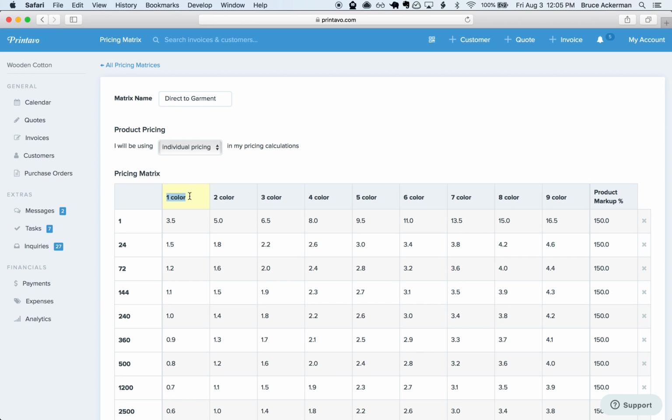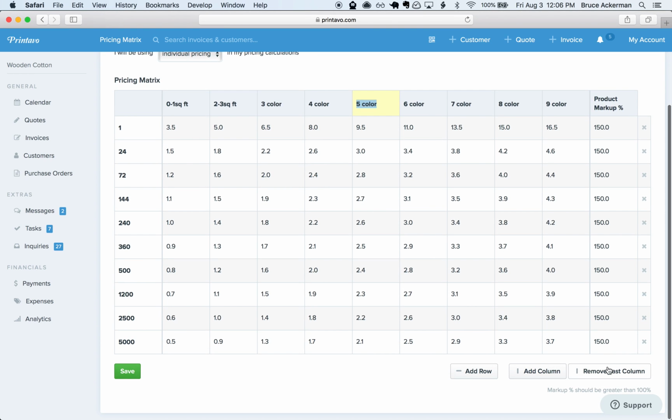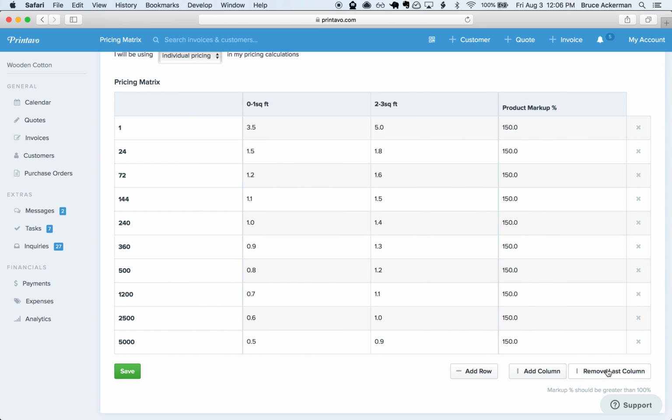Now, I've seen some direct-to-garment printing split out prices by dark garments and light garments, of which you can easily categorize that here. And then if you want to price maybe by one location, two locations, you can do that as well. I've also seen some shops price by square footage, which you can do, or square inches, very easily as well. And then of course you can always remove the extra columns too, just by scrolling down and clicking remove columns and make it simpler.